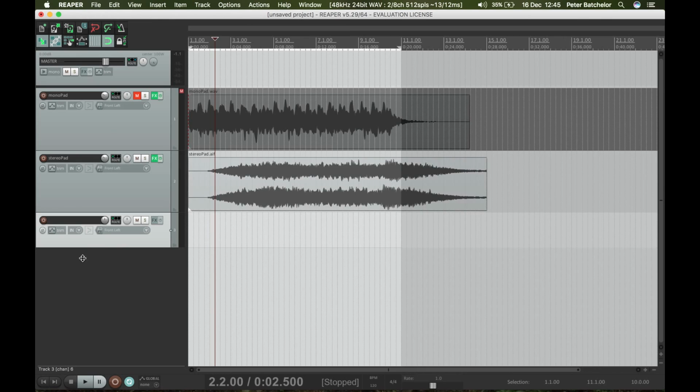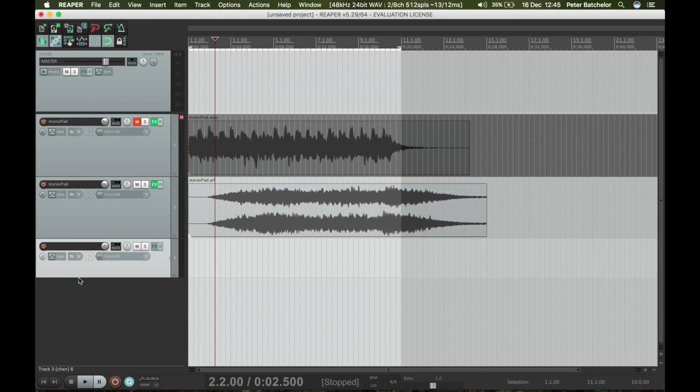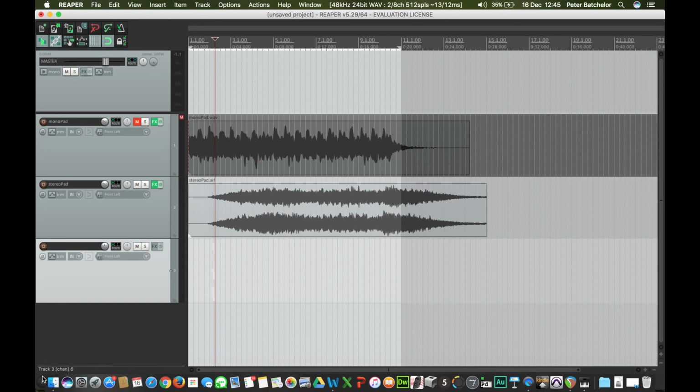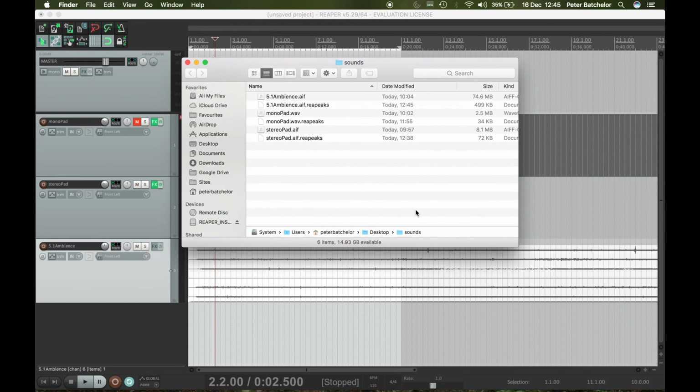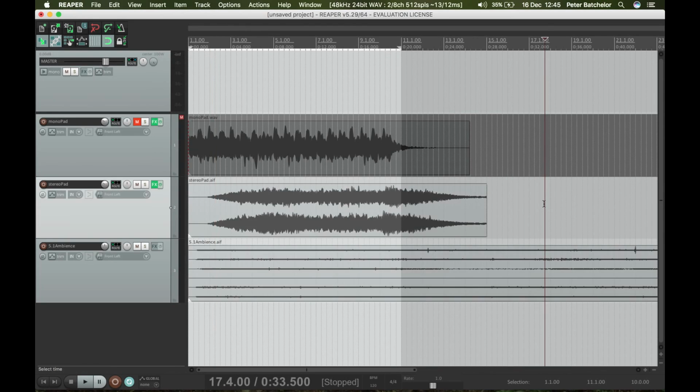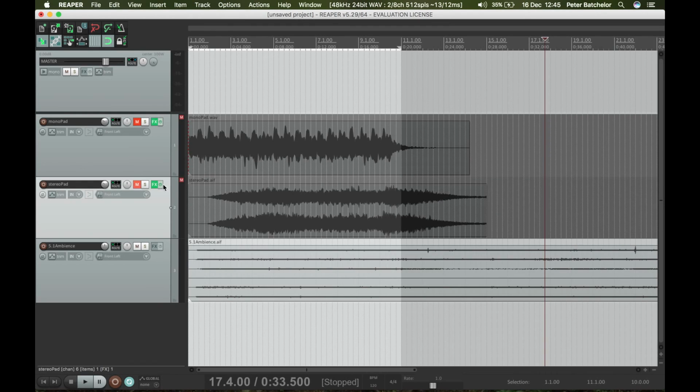Make that a bit bigger for consistency. And this time I'm going to drag in, go back to my Finder. I have a 5.1 ambience this time, so actually a recorded, I think I've stolen this from somewhere actually, so my apologies to whoever I stole it from. I think it's an old Logic demo file actually. So if I play this one, again we're only hearing 2 channels of it.